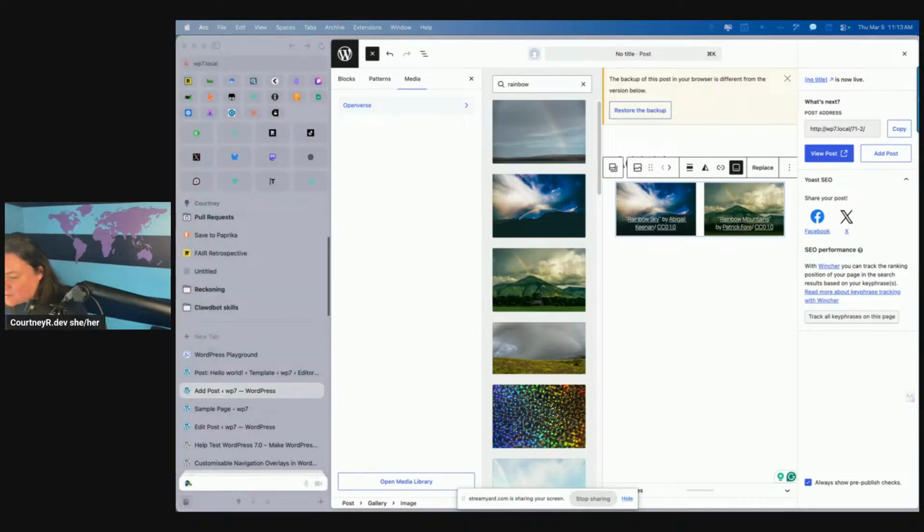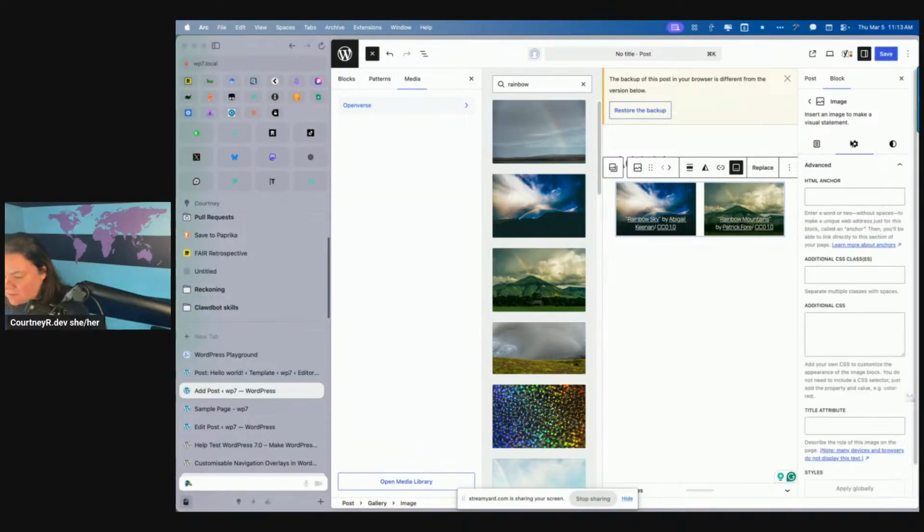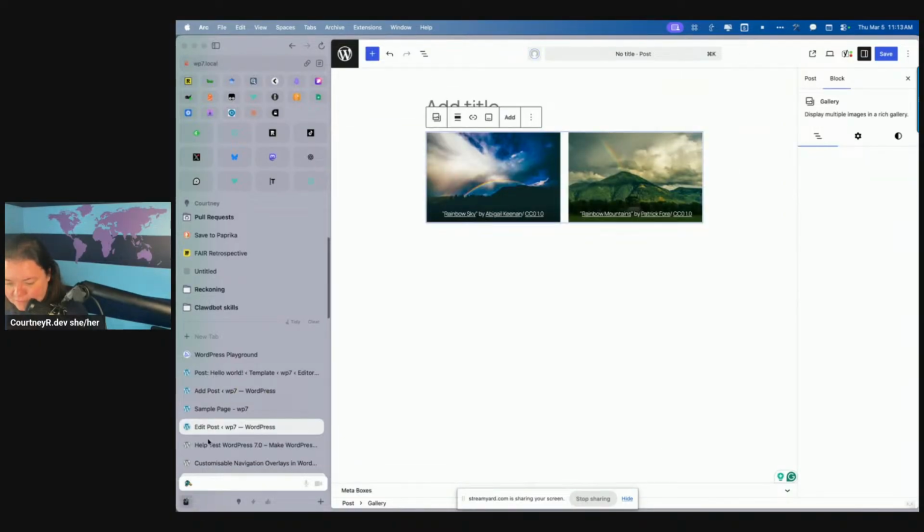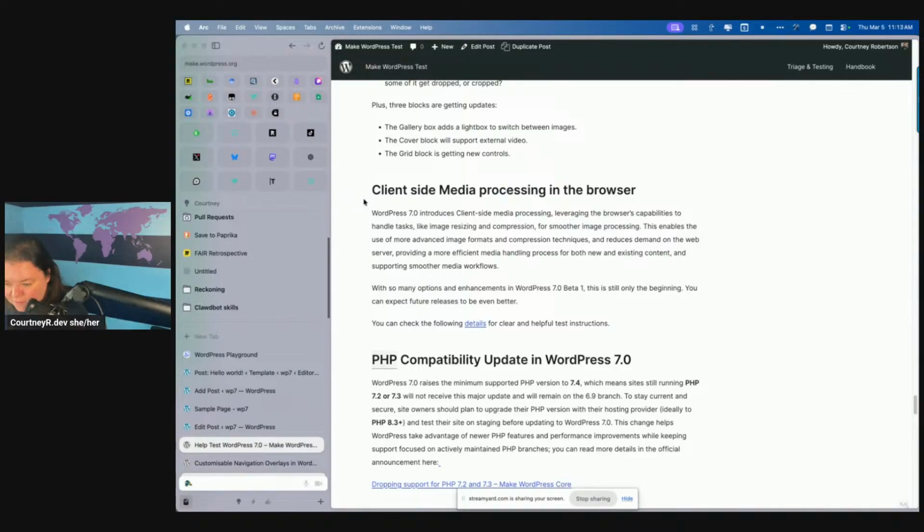All right, close that. So over here in the settings for the entire thing, I would expect the lightbox information to show up in there, and I'm not seeing anything about it. Edit post, do help test. This gallery box adds a lightbox to switch between the images, but it wasn't showing me that one actually. Could be that they're external and I just need to rerun the test internally to be sure.